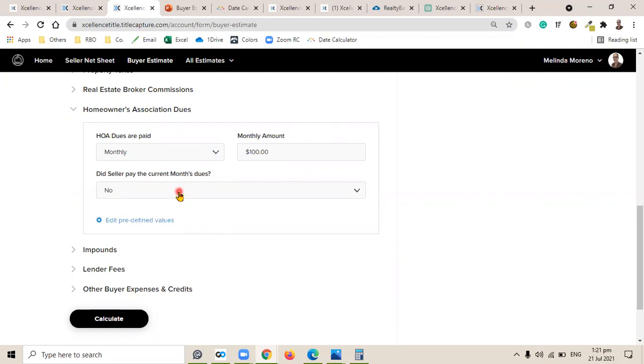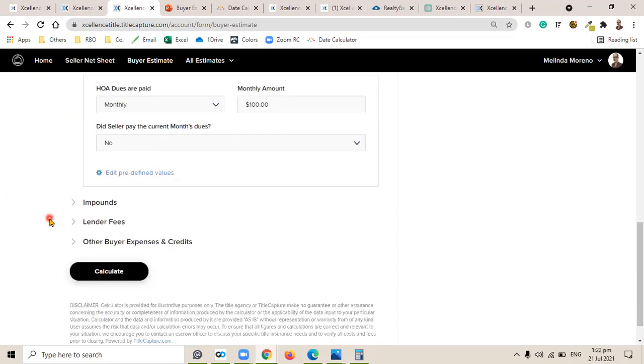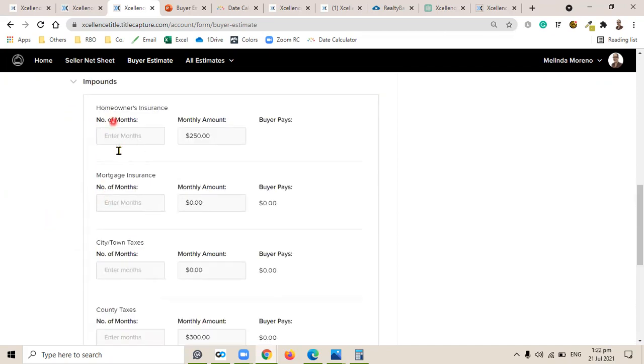Even though the seller says that they paid for it, always choose no for this question so that it shows on the estimate in case the closing is in the next month. And in that month, let's say the seller did not pay for the association dues, then at least it's going to appear on the estimate. So just say no. If it's a single family home with no homeowners association, then no need to worry about this section. Let's proceed to this section here, impounds.